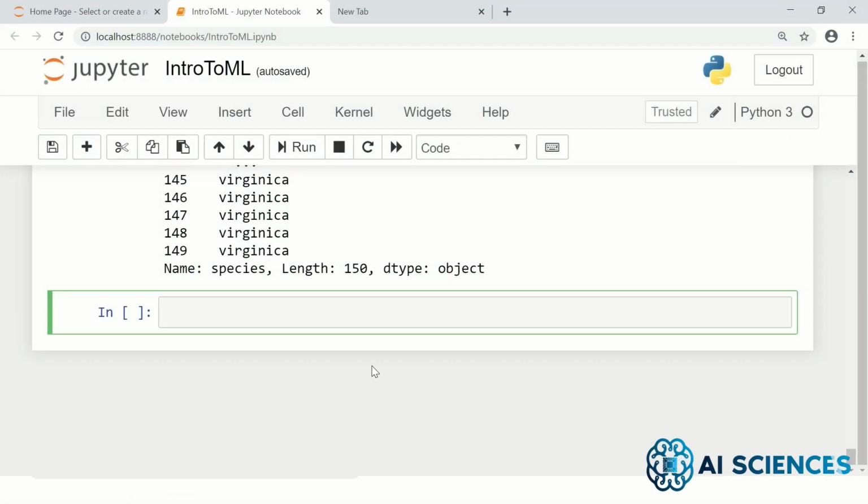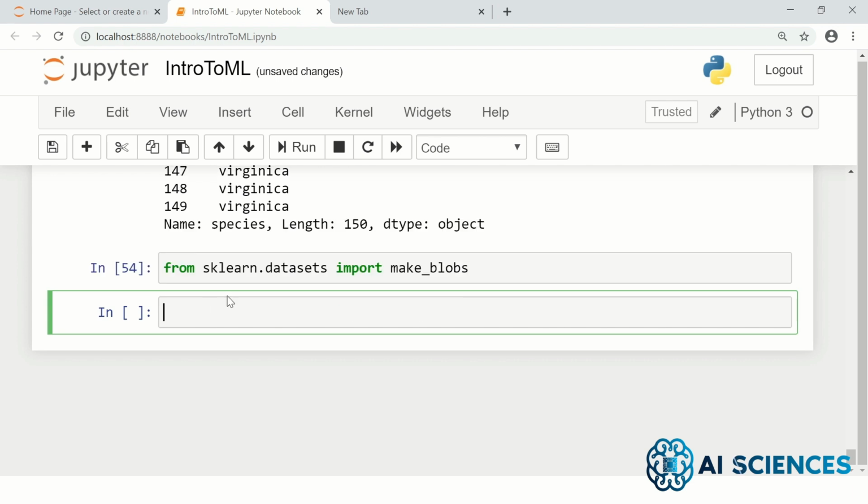Okay, in this video, I'm going to talk about a clustering example on synthetic data. So let's generate some synthetic data. I already have imported make_blobs, but let me re-import it just to show you that I'm going to generate some synthetic data. From sklearn datasets import make_blobs. So let's say this is our data set, make_blobs.